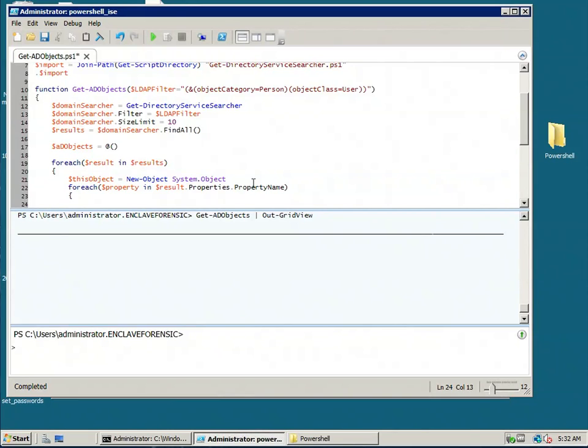Now the format for this is a little odd. It feels like it should be something like this. Maybe this object dot add member. That feels like the way it ought to be done, but it's actually done through the pipeline. So I'm going to pass this object into a commandlet called Add-Member. What do I want to add? I'd like to add a member of type NoteProperty. The name of that is going to be whatever the current property name is, because it's looping through all of them. And the value is going to be whatever the property value is.